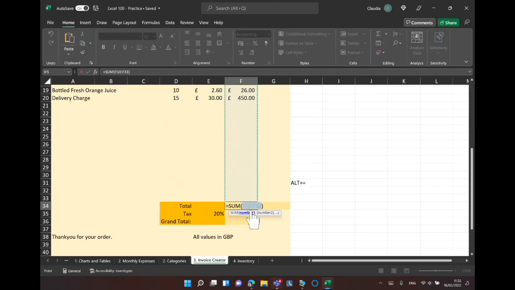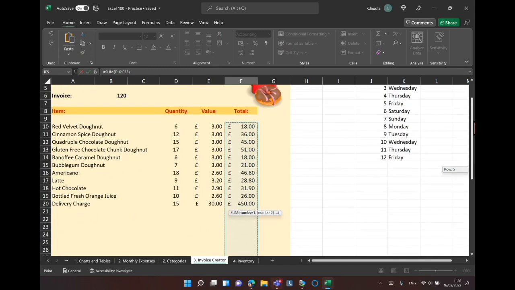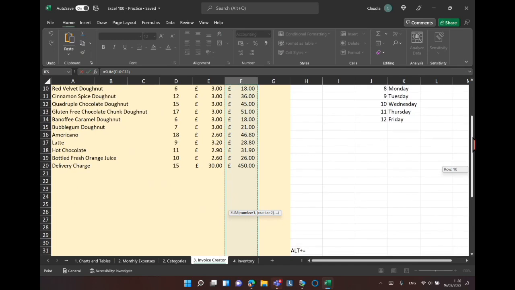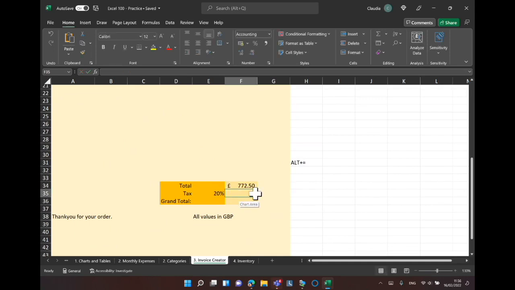And straight away you'll notice it has pulled up from above all the numbers that I need to calculate the total for. But again, remember, this shortcut works only if you don't have anything here in between the actual charges and the total. If you have something in between, then obviously you need to use the sum formula to calculate that. But right now, kudos to this little shortcut. I'll press enter and it gives me straight away the total, 772.50.